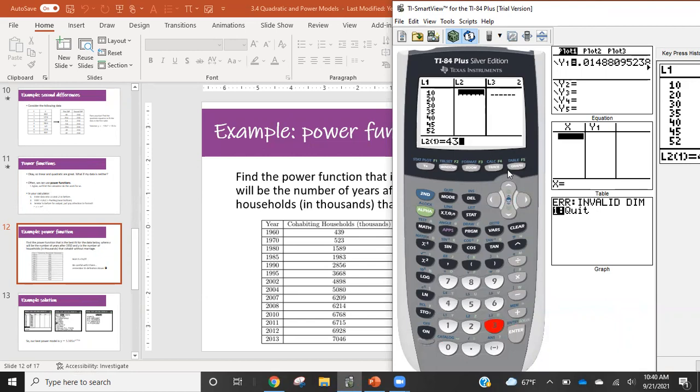And then for L2, we have 439, 523, 1589, 1983, 2856, 3668, 4898, 5080, 6209, 6214, 6768, 6715, 6928, and 7046.